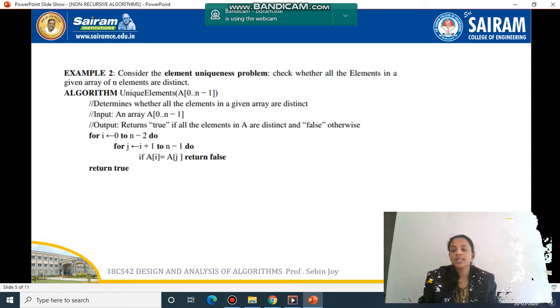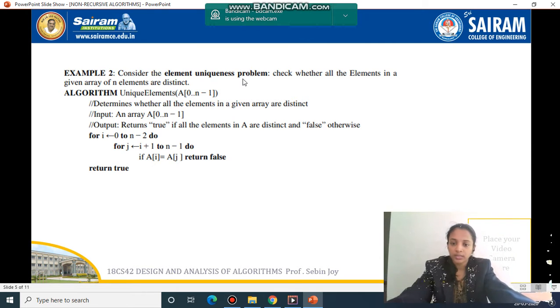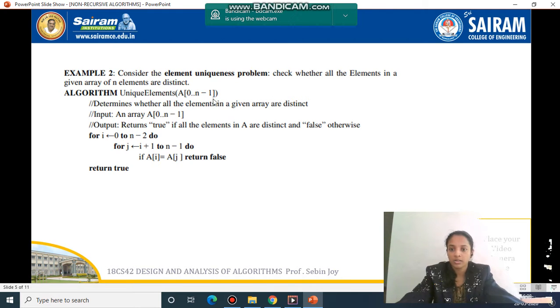And we will discuss one more example, the element uniqueness problem. Element uniqueness problem means we should check whether all the elements are different or distinct. If the elements are different, you should return true, otherwise it should return false. So what do you have to do? You need two loops for this.